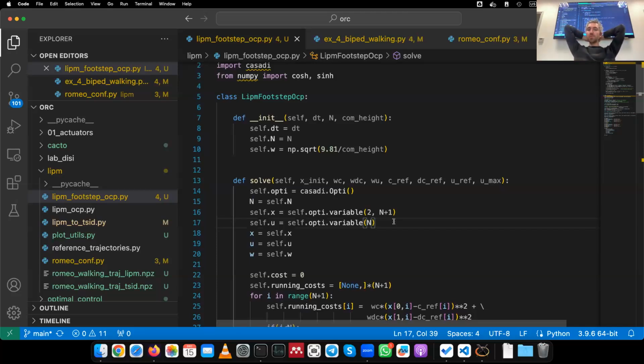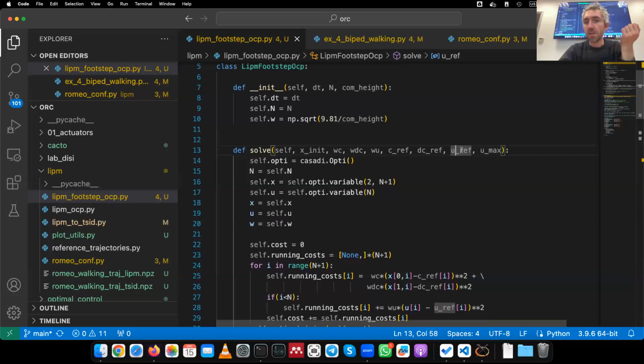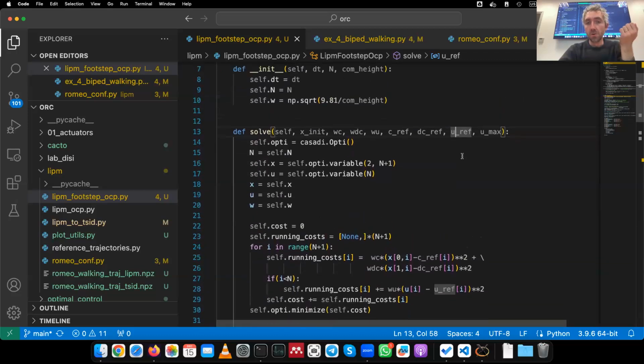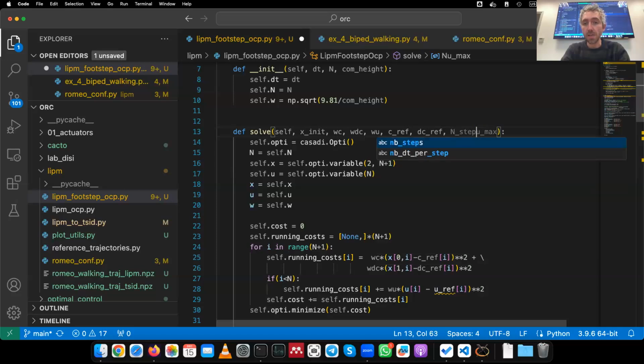So what we want to do is to add some optimization variables for representing the position of the footsteps. Just as a reminder, basically, the footsteps would take now the same role that uref is taking at this moment. So we need to introduce some extra variables, but we don't want one variable for every time step, because we don't want to change the footstep position at every time step. We want to change it every few time steps. So we need to remove from the input the reference COP trajectory, uref, but we need to add another variable, which we can call n step.